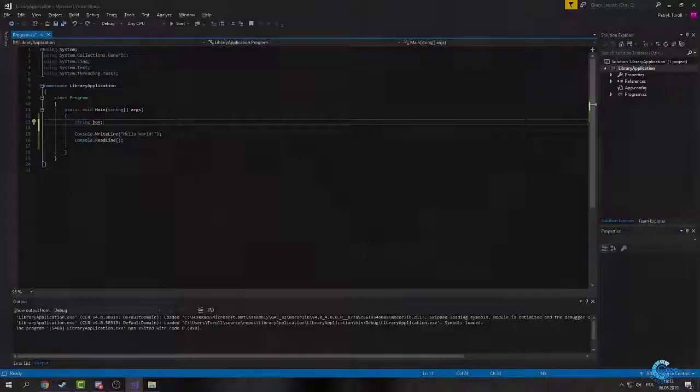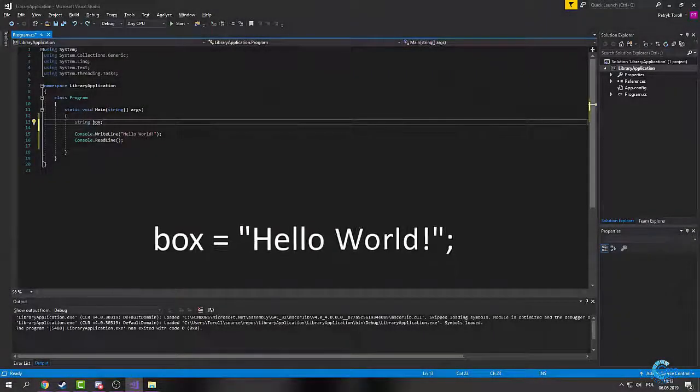Let's assign a value to the variable. Write the name of it, an equal sign as it means assigning a value on the right to a variable on the left, and then the value on the right, which in this case will be hello world. Don't forget the quotation marks when assigning a string value, and a semicolon at the end of the line.